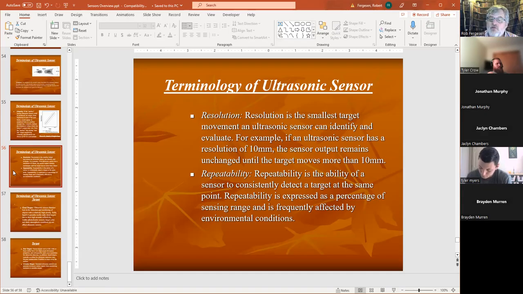Repeatability is the ability for the sensor to consistently detect a target at a particular point. If I'm moving up to that point, is it precisely that point? Or if I'm moving back to that point, is it going to measure precisely at that point? That repeatability is probably more important than the resolution. I want to have really good repeatability for any of my sensors. That way I can set them up, expect a certain value when a certain physical condition occurs, and know I'll get that. Repeatability is expressed as a percentage of the sensing range.